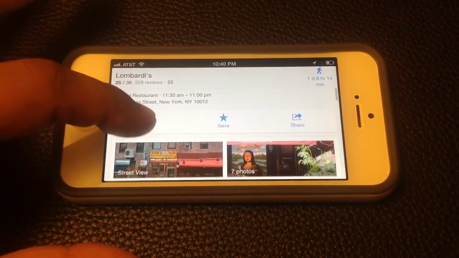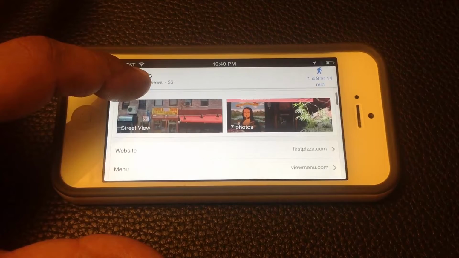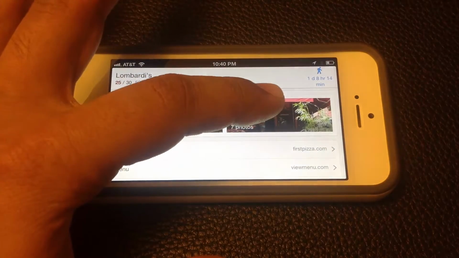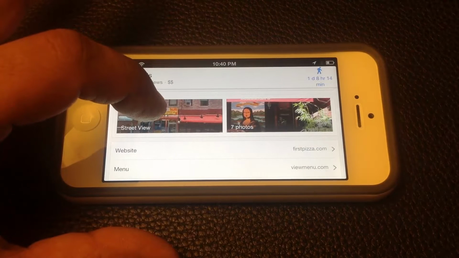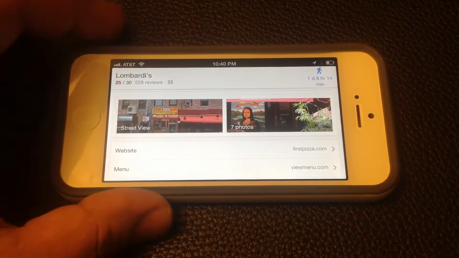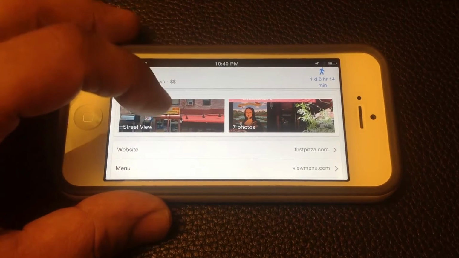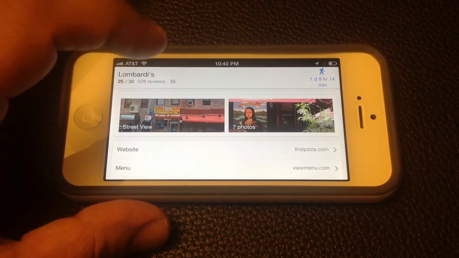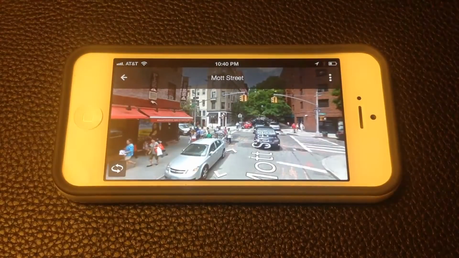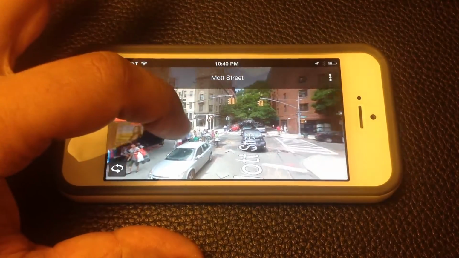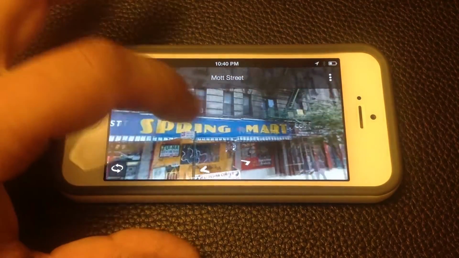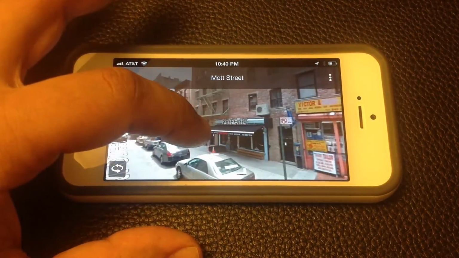What I like though is the details that you get with this application. You can do the street view, you also get the photos for the restaurant, and there's just a ton of information. It's up to date, and there's a lot of navigation data here. So let's just click the street view and see how smooth and beautiful it is. So tap it. There you go. That's pretty damn amazing. So let's see if we can see the Lombardi's.